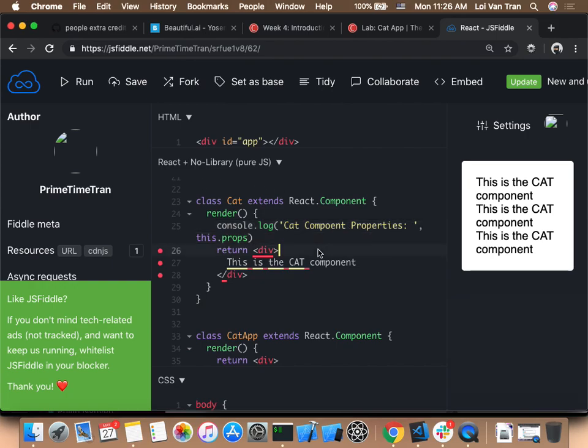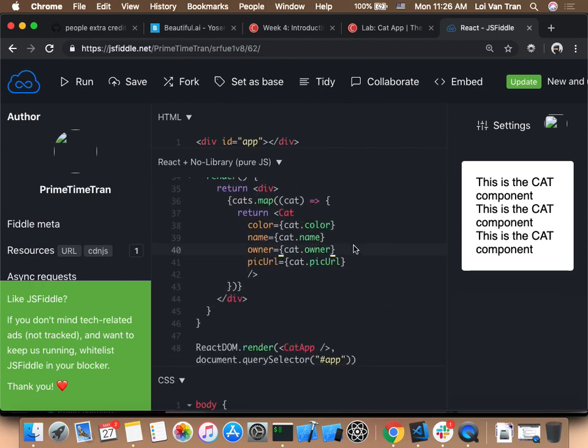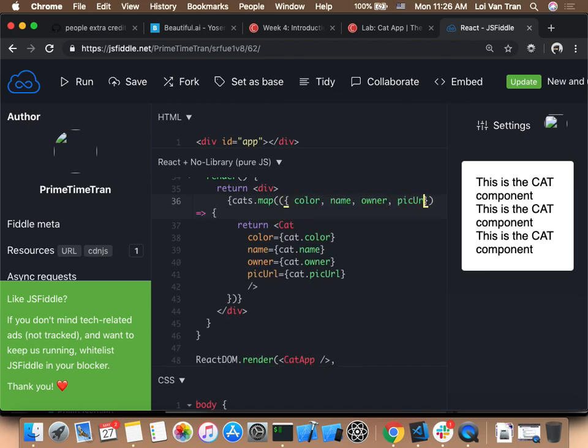Guys, this code right here is sort of sloppy. What's a way we could have made this better? We could have destructured the cat. We could have said, you know what? Actually, I don't really care about the cat. I care about its name, its color, its owner, its pick URL. So we can delete cat. We can destructure the object, name the keys we want.